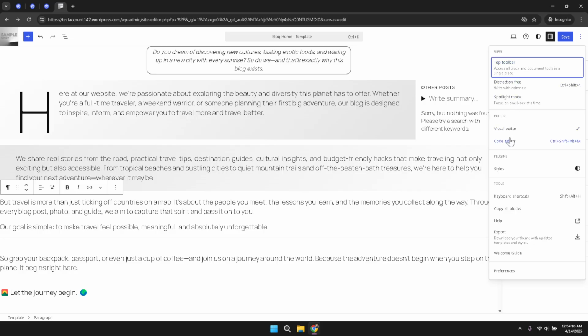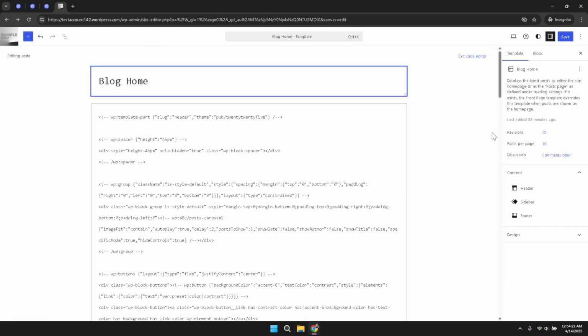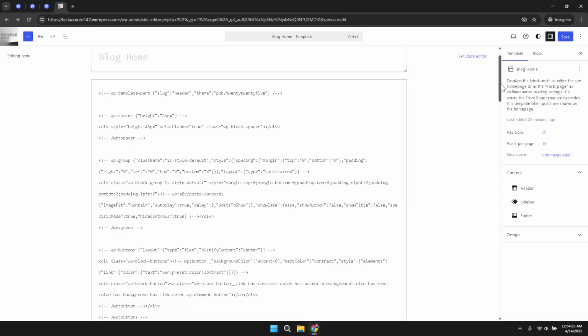Within the menu that appears after clicking the 3 dots, locate and click the option labeled Code Editor. When you switch to the Code Editor, you are given a clear view of the code that generates your site, making it possible to insert custom modifications with confidence. This mode is particularly useful because it offers a direct interface to edit specific parts of your website's layout and functionality without interference from the visual design tools.